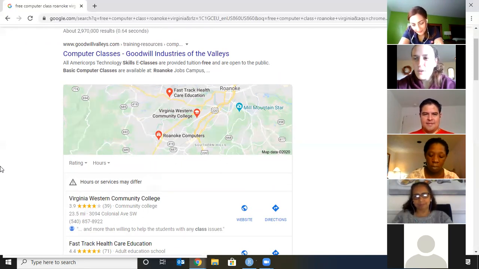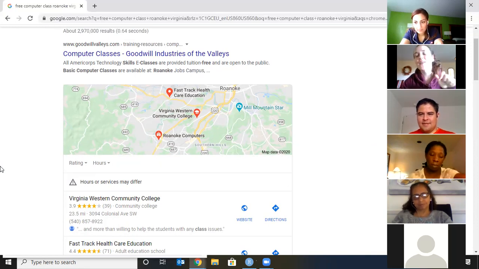Exactly. So if you're very new to computers, maybe you figured out Zoom, but you're not quite sure about everything else, stay at the Goodwill. But if you're like, I know how to type, I know how to use Microsoft, I know all the basics of computers, it's time to graduate to Virginia Western, right? Okay. So does that make sense to you guys?